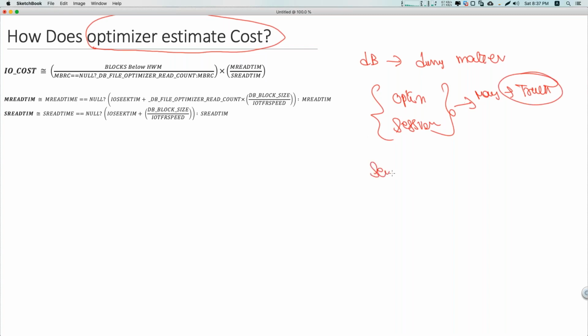Neither the session performing a full table scan nor the optimizer uses the DB file multi-block read count parameter. I'll show you in a short while. So how does Oracle even estimate the cost of performing a full table scan?